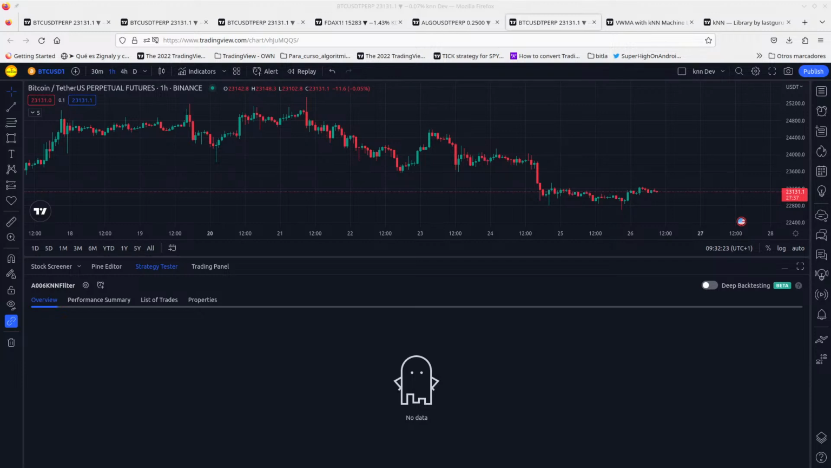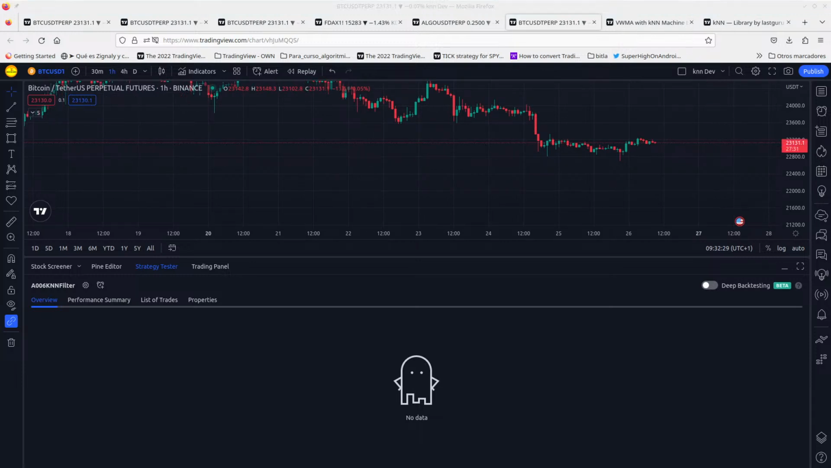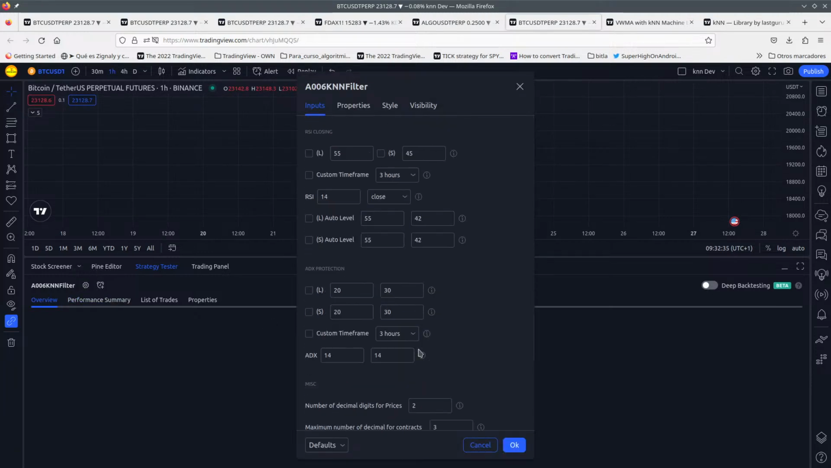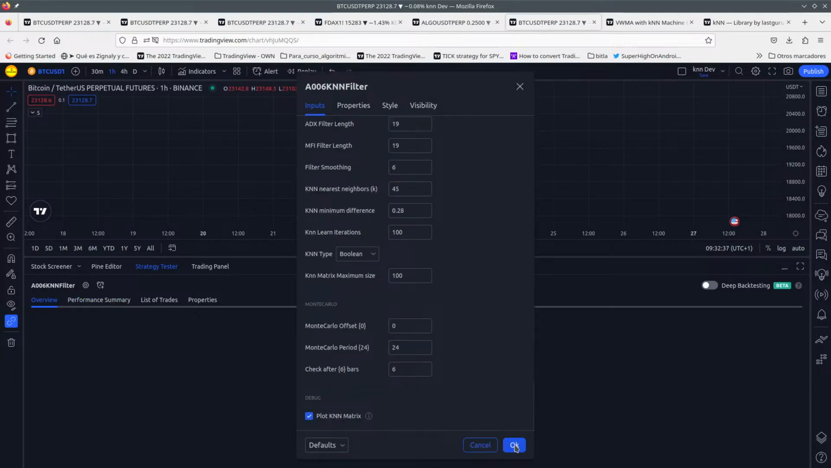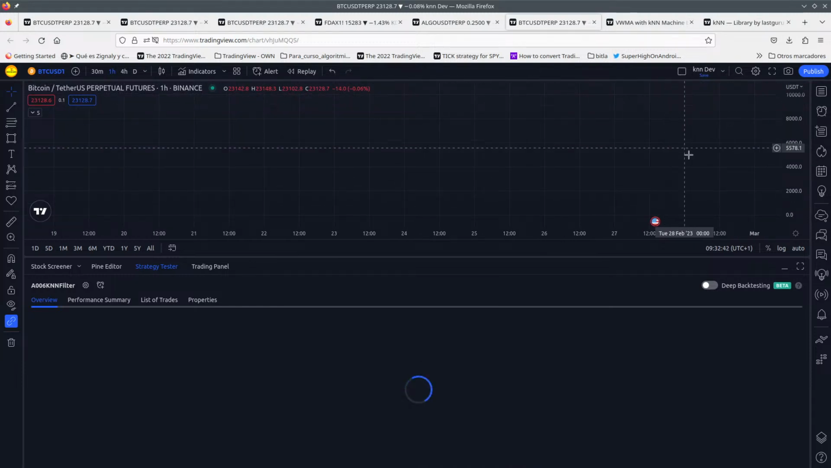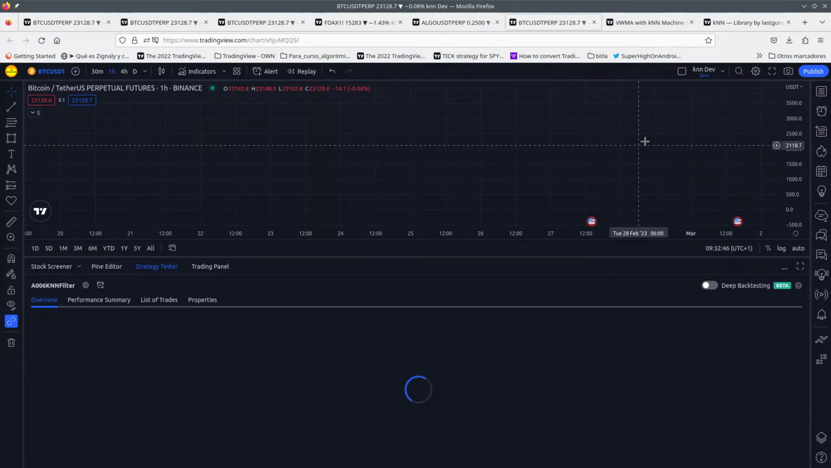Okay, so we are back. What we managed to do the other day was plotting the strategy here. If this is turned on, it plots the KNN matrix at 0 value, 0 price, and the latest candle, which I'm not sure which is the latest candle here.